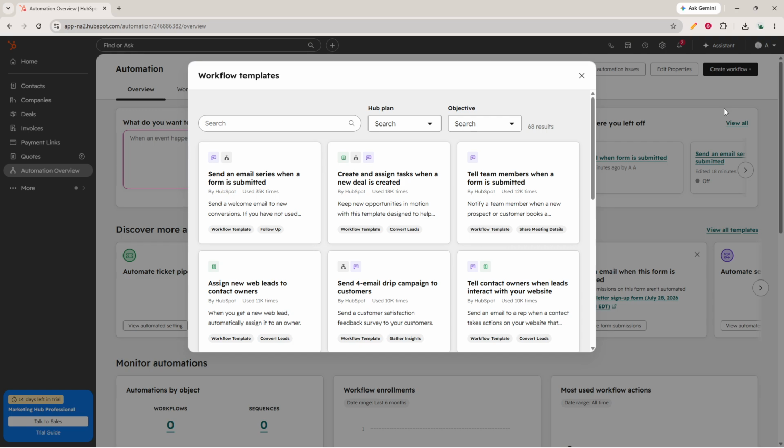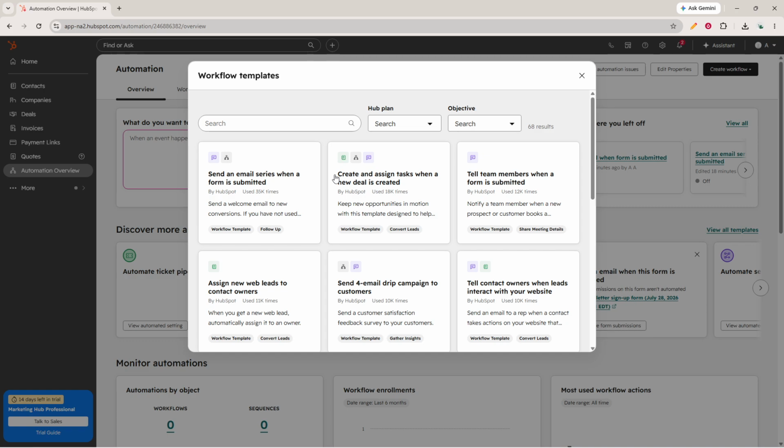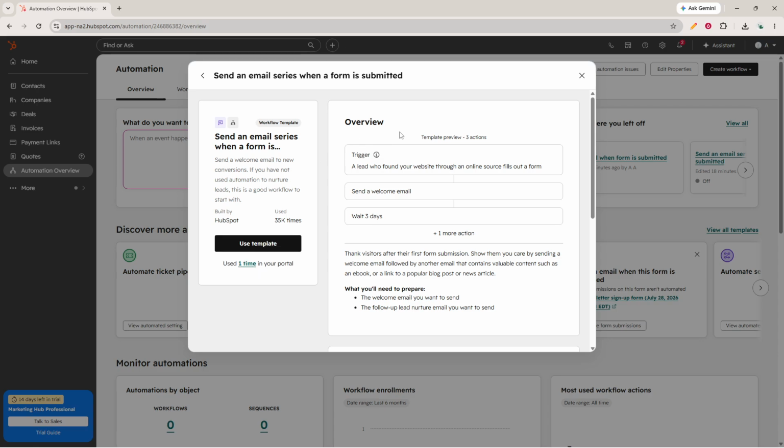If you are working from a template, browse the available options and pick the one that fits your goal. For example, you might choose a workflow that sends an email series after a form submission. After selecting the template, click Use Template to open it in the editor.